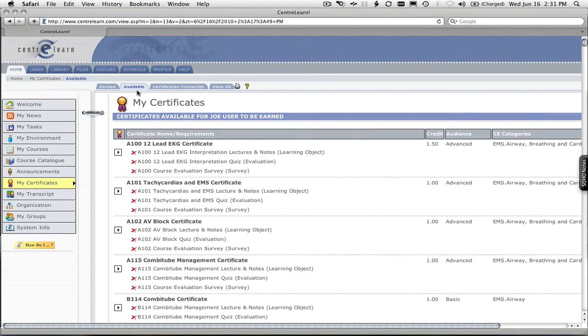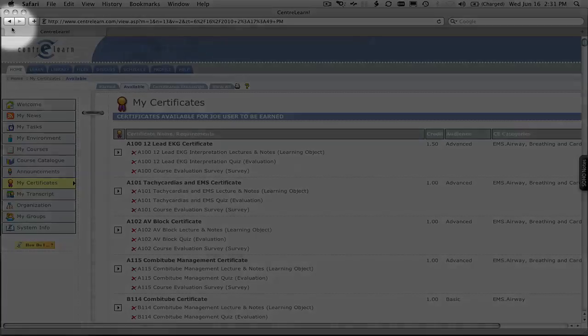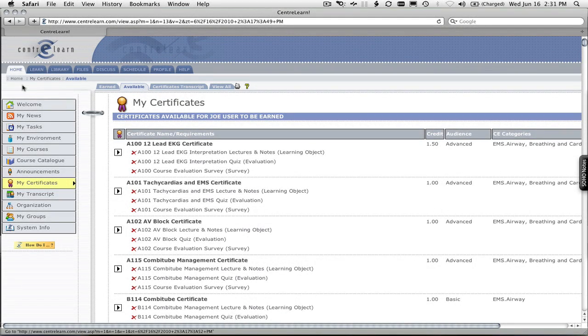When navigating around the site, you want to make sure that you're not using your browser's back button. This can cause a problem with video completion and evaluation attempts.